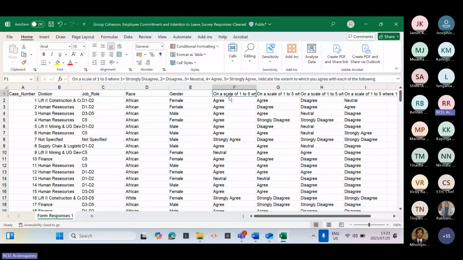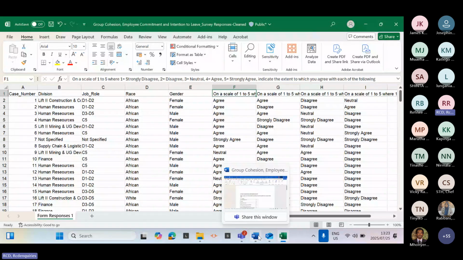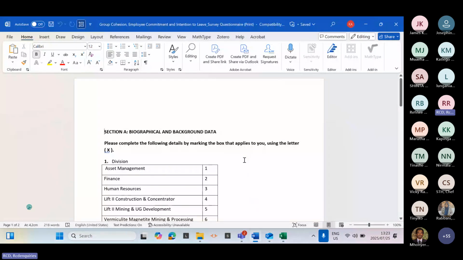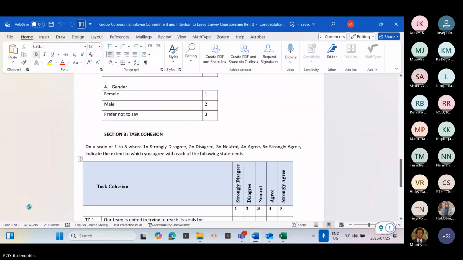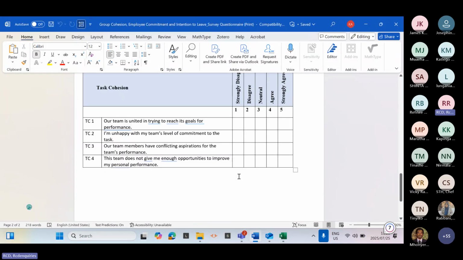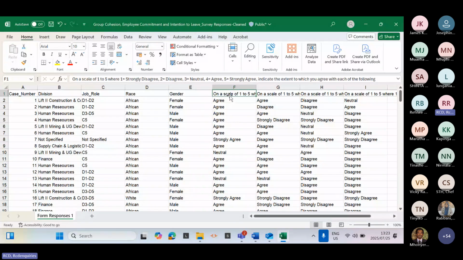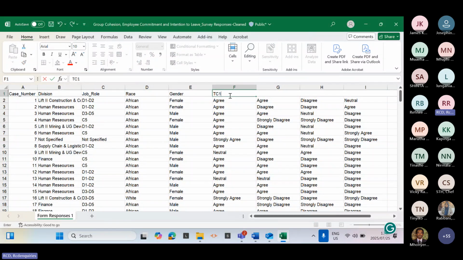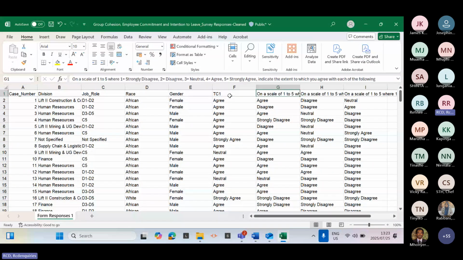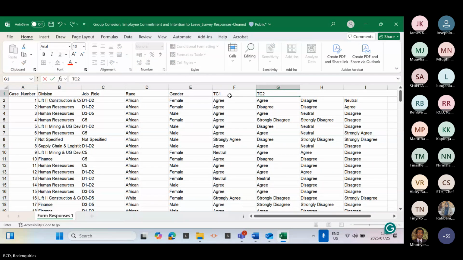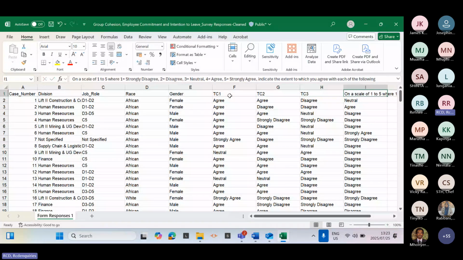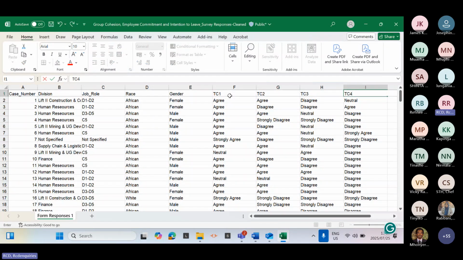Then here, I'll go back to the questionnaire and refer. I think that is my first. Yeah, so this is my first construct, which is TC1, TC2, TC3, TC4. That's what you are going to do as well. So you're going to say TC1, TC2, TC3, TC4.